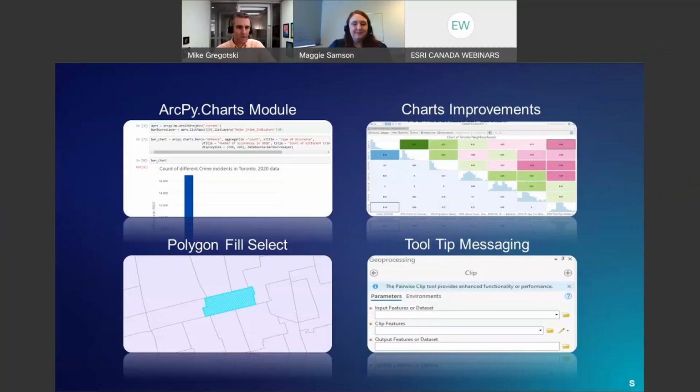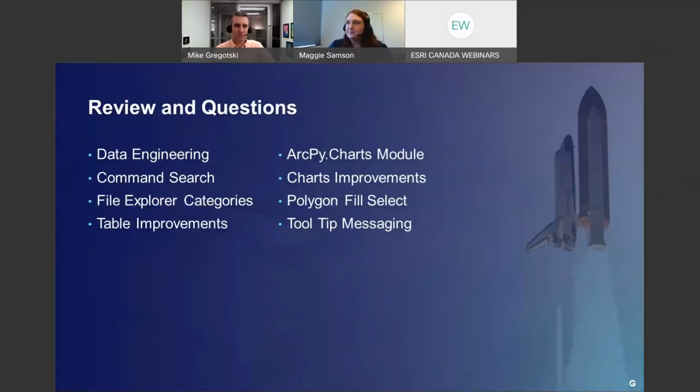Great. Thanks, Maggie. Like seeing those charts in action. They're really good. A lot of good functionality there that we can start working with. So we're blasting off into orbit here, and we've shown you this functionality so far, from the charts, the data engineering, to polygon fill select, which is fantastic. Some questions are coming through here, and I'm going to take a couple of them right now.